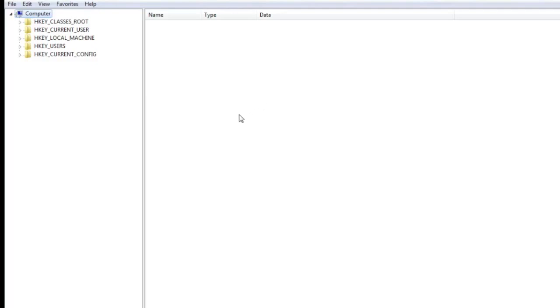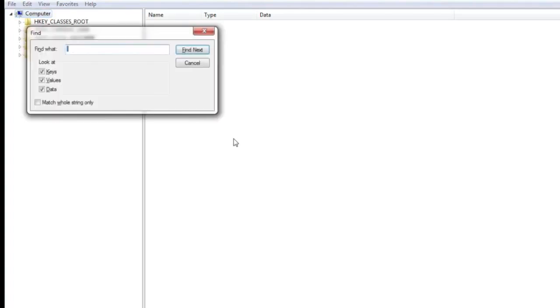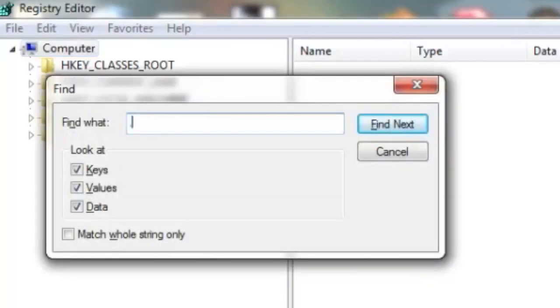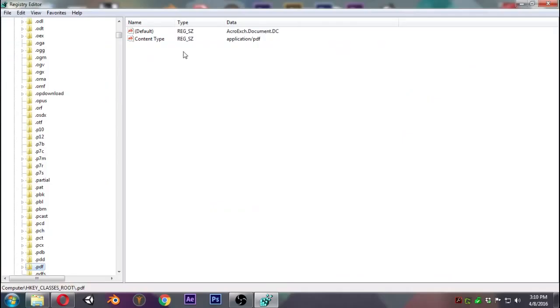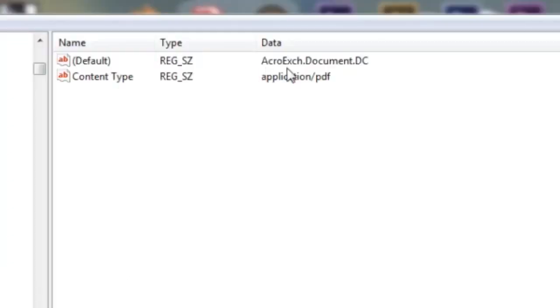So for an example, let's go ahead and search this computer's registry for the .pdf file extension. So I'm going to go ahead and hold Control and push F, and then just type .pdf, and hit Find Next. And you can see it shows you a class object that associates the .pdf file extension with the name acro-exchange.document.dc. I'm not sure exactly what that is, but this name is associated with any .pdf file.